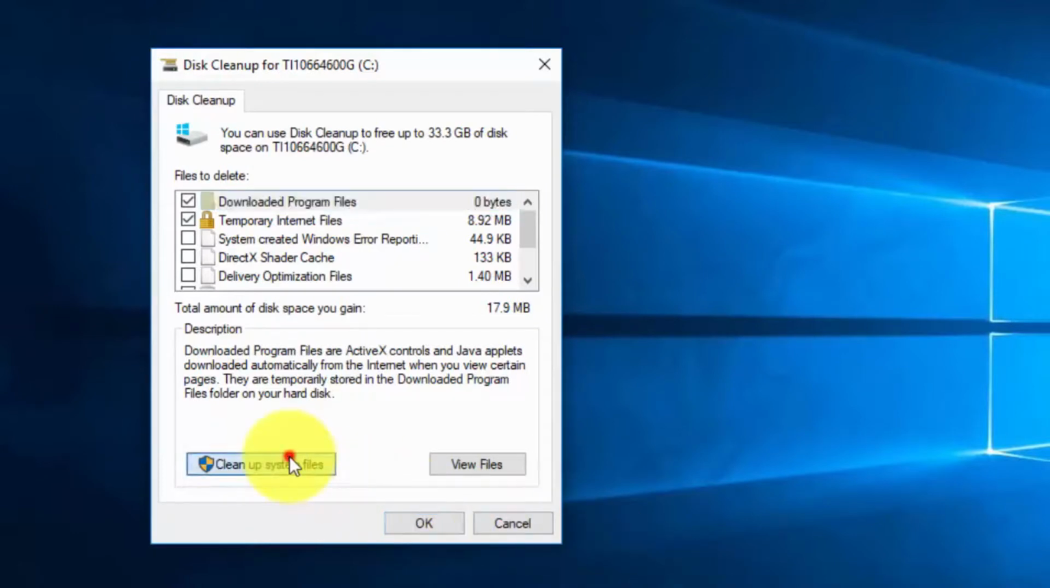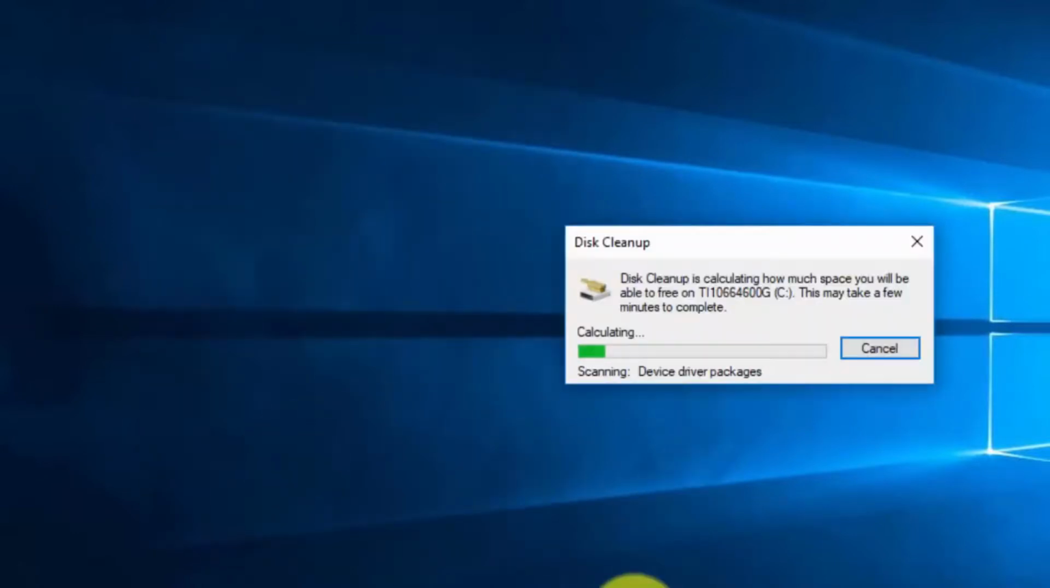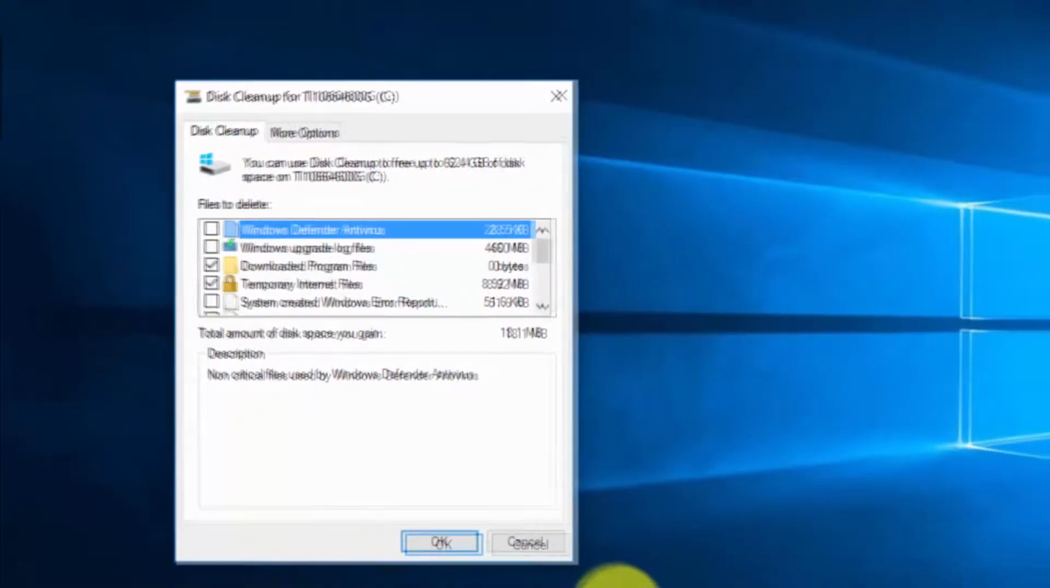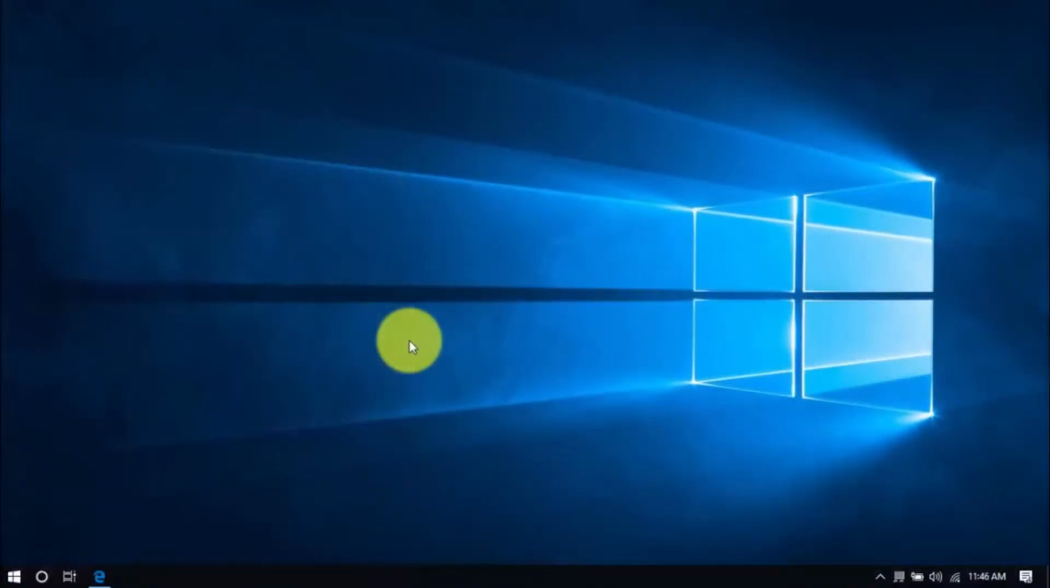Click Cleanup System Files to proceed. When that's done, click OK. Don't worry, this tool only deletes unnecessary files. There you have it. Three quick tips that should prevent the dreaded blue screen of death.